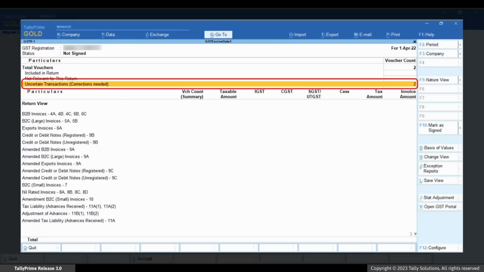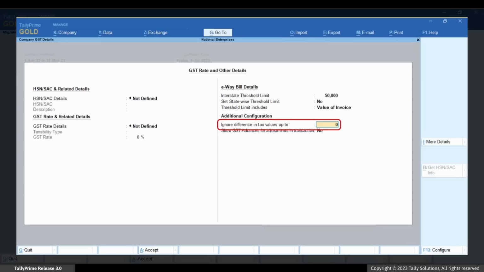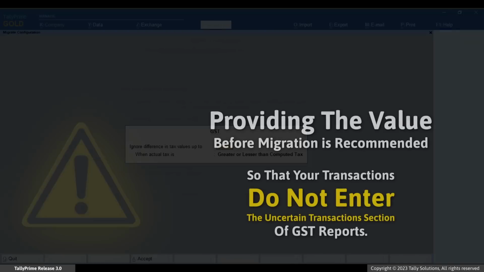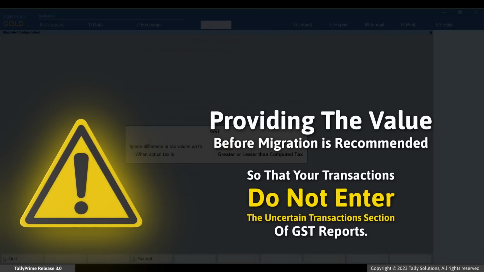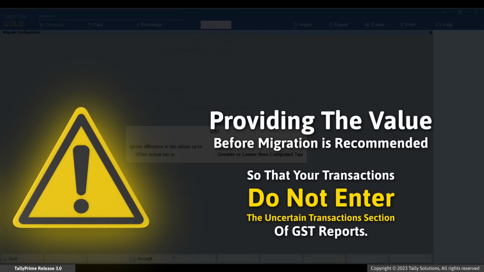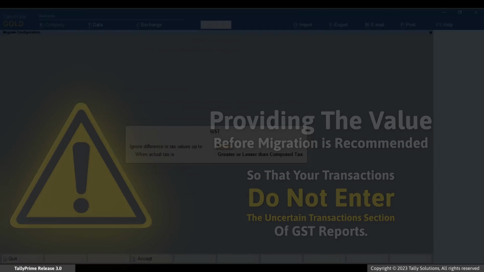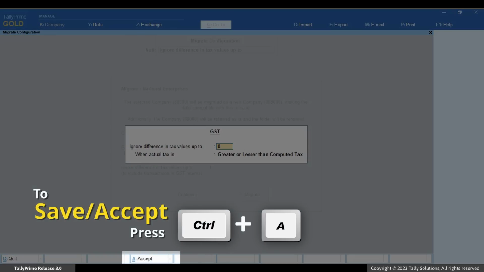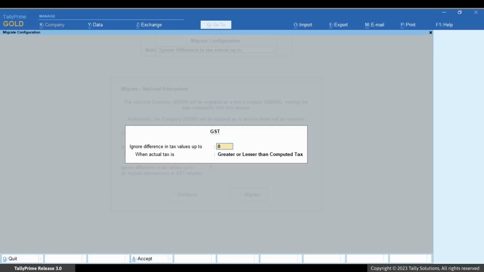In such cases, you need to press F11 and enter the value under ignore differences in tax values up to. Once you enter the value, the affected transactions move from the uncertain transaction section to their respective sections. Providing the value before migration ensures that the transactions that are ready for return filing do not enter the uncertain transaction section. Press Ctrl plus A to save the configuration.